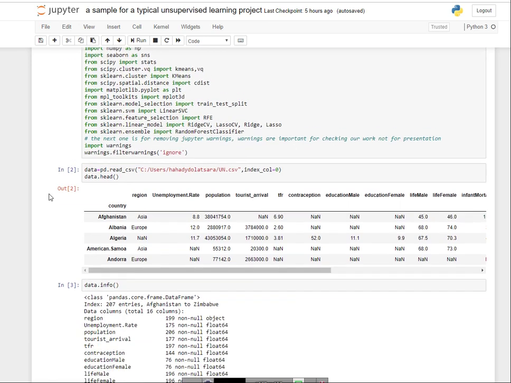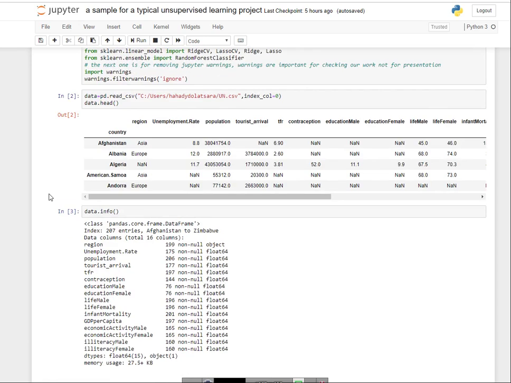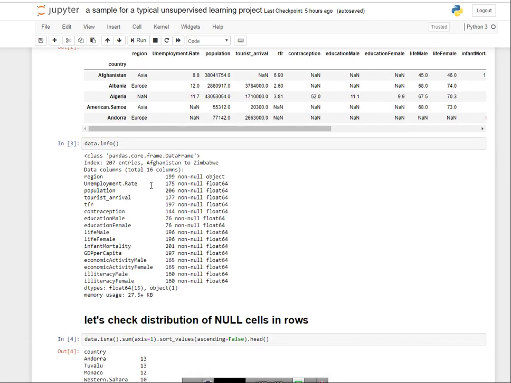Having said that, I already mentioned 4 datasets, but I kept the same name, so un.csv, which is provided from your Moodle. You can just change the address and bring it into your Jupyter notebook and do the further analysis. Look at my dataset. I have 16 columns.